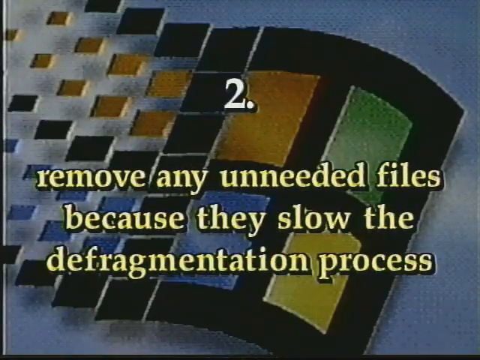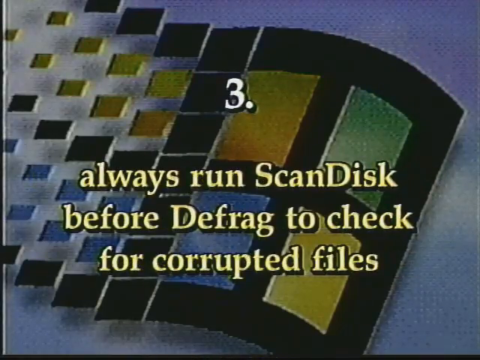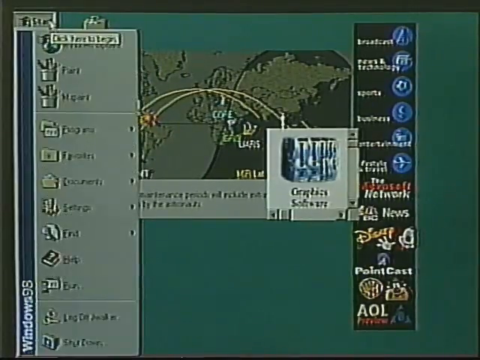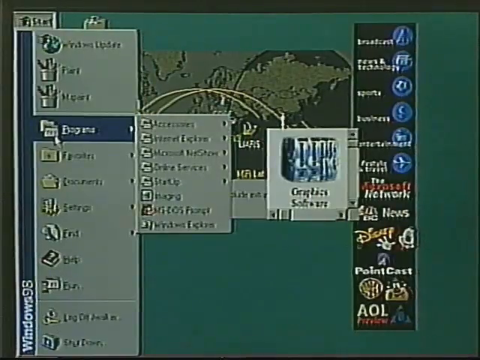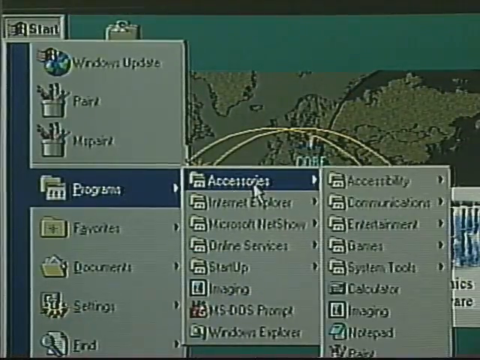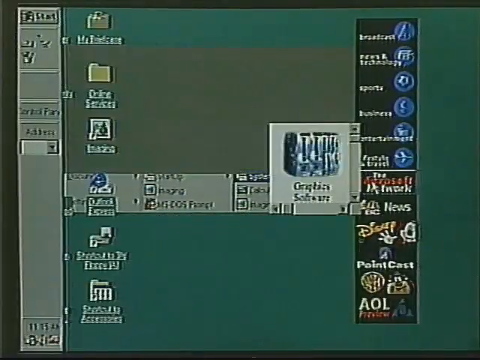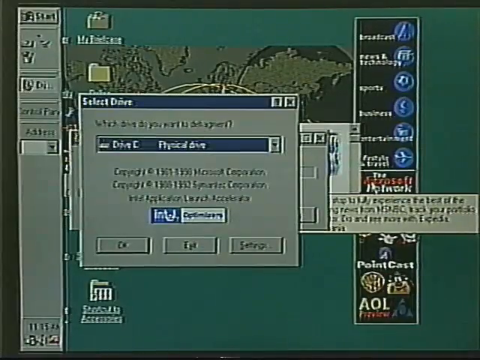Remove any unneeded or unused files. These files will slow down the defrag process. Always perform scan disk before running defrag to ensure no files are corrupted. Now let's run the Disk Defragmenter utility on our hard drive. First, we select the Start button and choose Programs. In the Programs flyout, we'll select Accessories, then System Tools. In the System Tools flyout menu, we'll choose Disk Defragmenter, and the Select Drive dialog box appears.